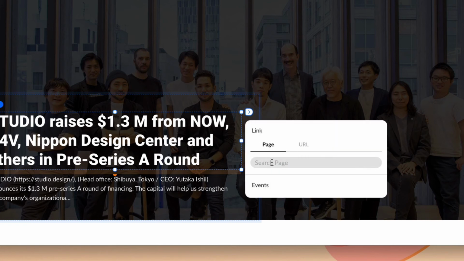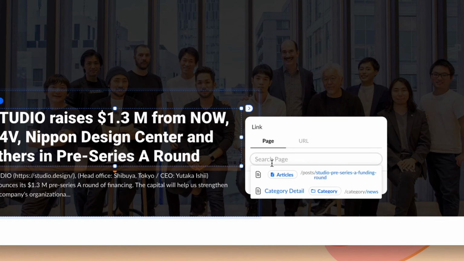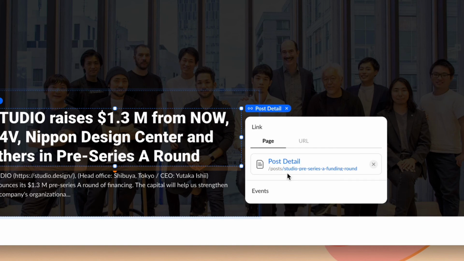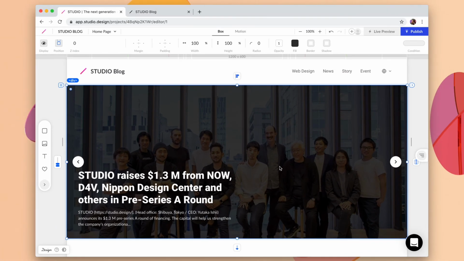And here's where we can choose what to link. So as soon as we click on search page, it's going to have some suggestions. And already we can just link this right to the article. We can set a specific URL if we want this to link somewhere else, but I'm going to link this to the article here. And that will do it for the slider.